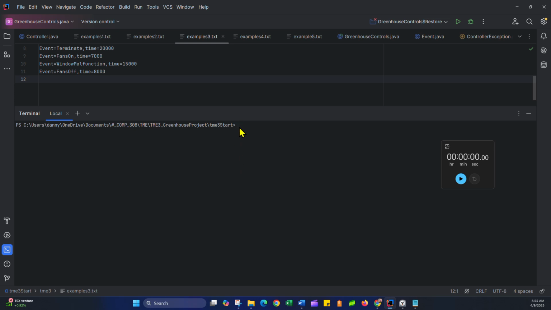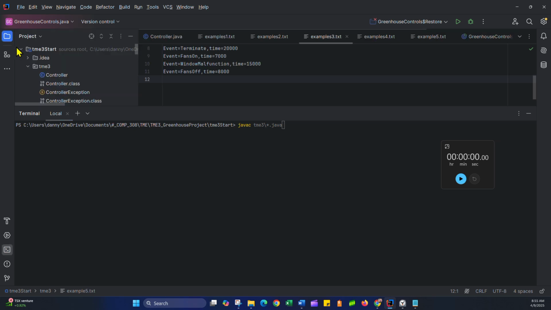So first, let's compile our code. We're going to compile all of the code in the TME3 package. So again, all of our code is in this TME3 package.